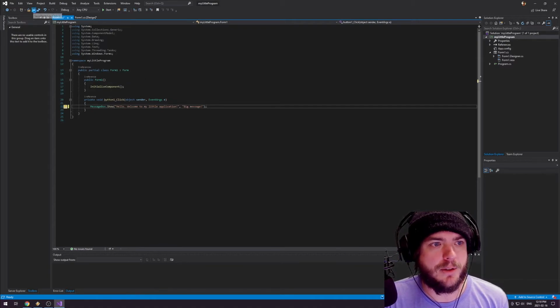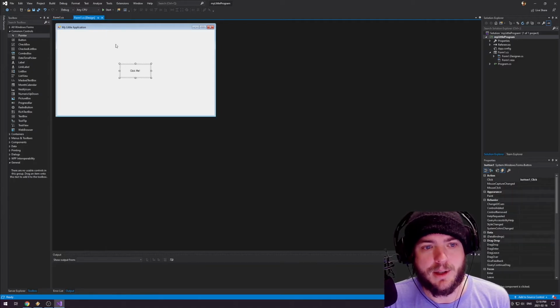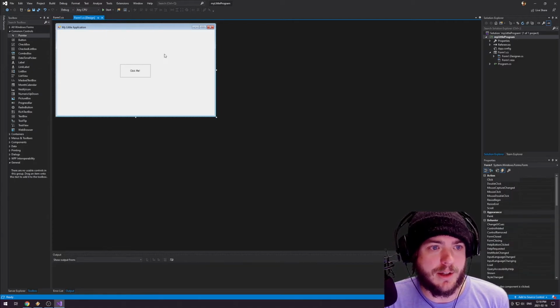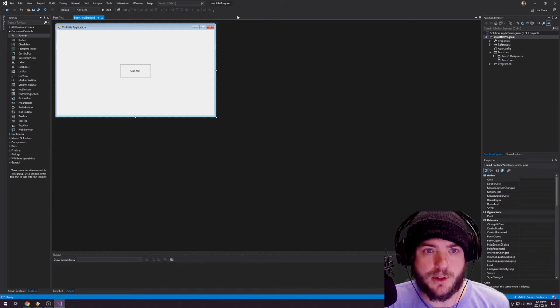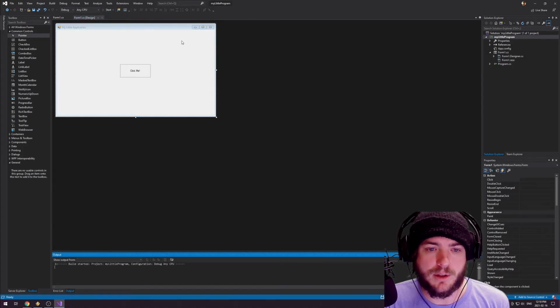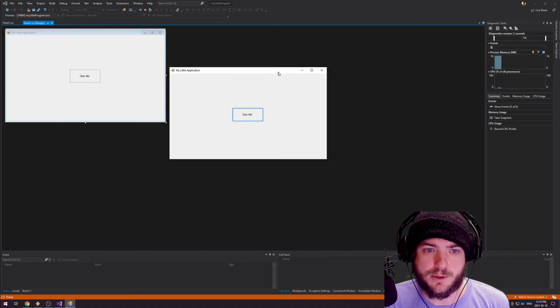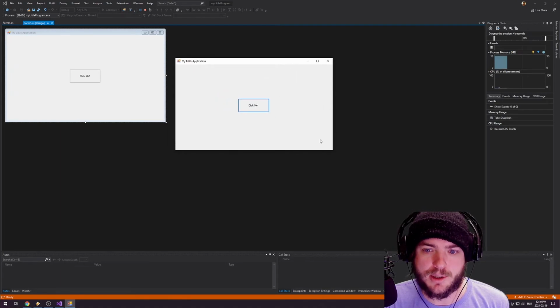So we'll go up here, save. Always gotta save in case your computer crashes or something. Anyway, now we're ready to test this out. If you go to the top bar here, there is a start button. As soon as you hit this, it's going to launch our application. So here you go, your first Windows application.